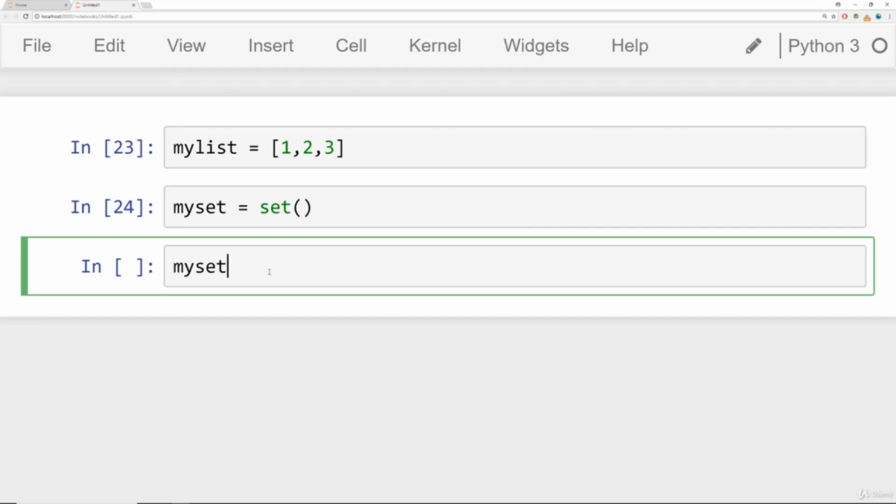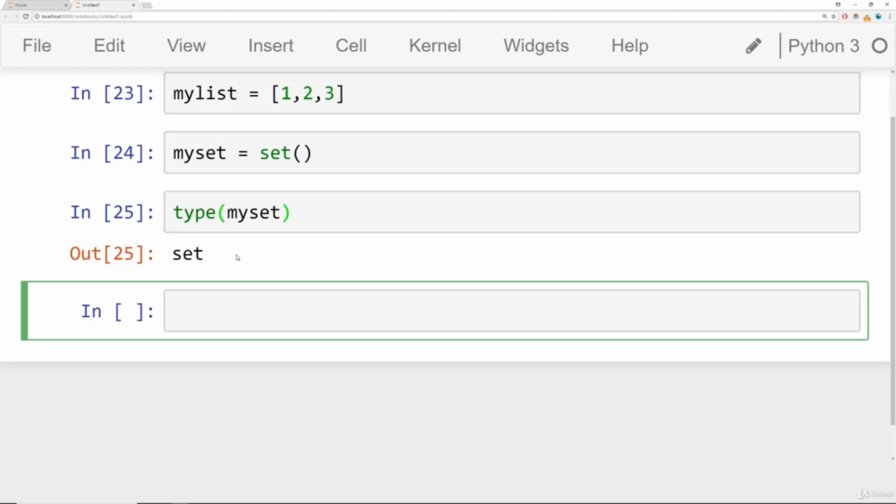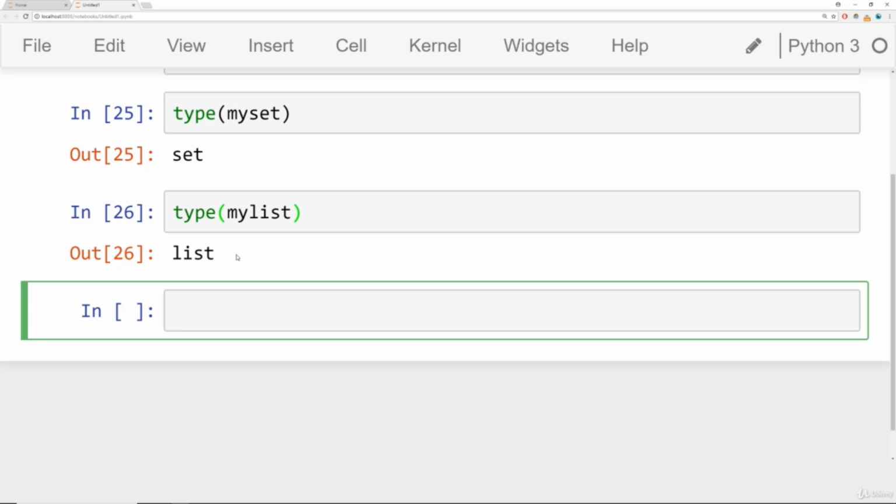And everything in Python is an object. So I could say, what is the type of my set? And it will report back that it's a set. And I can do the same thing for that list I just created. It reports back that it's a list. So let's explore how we can use the class keyword to create a user-defined object.